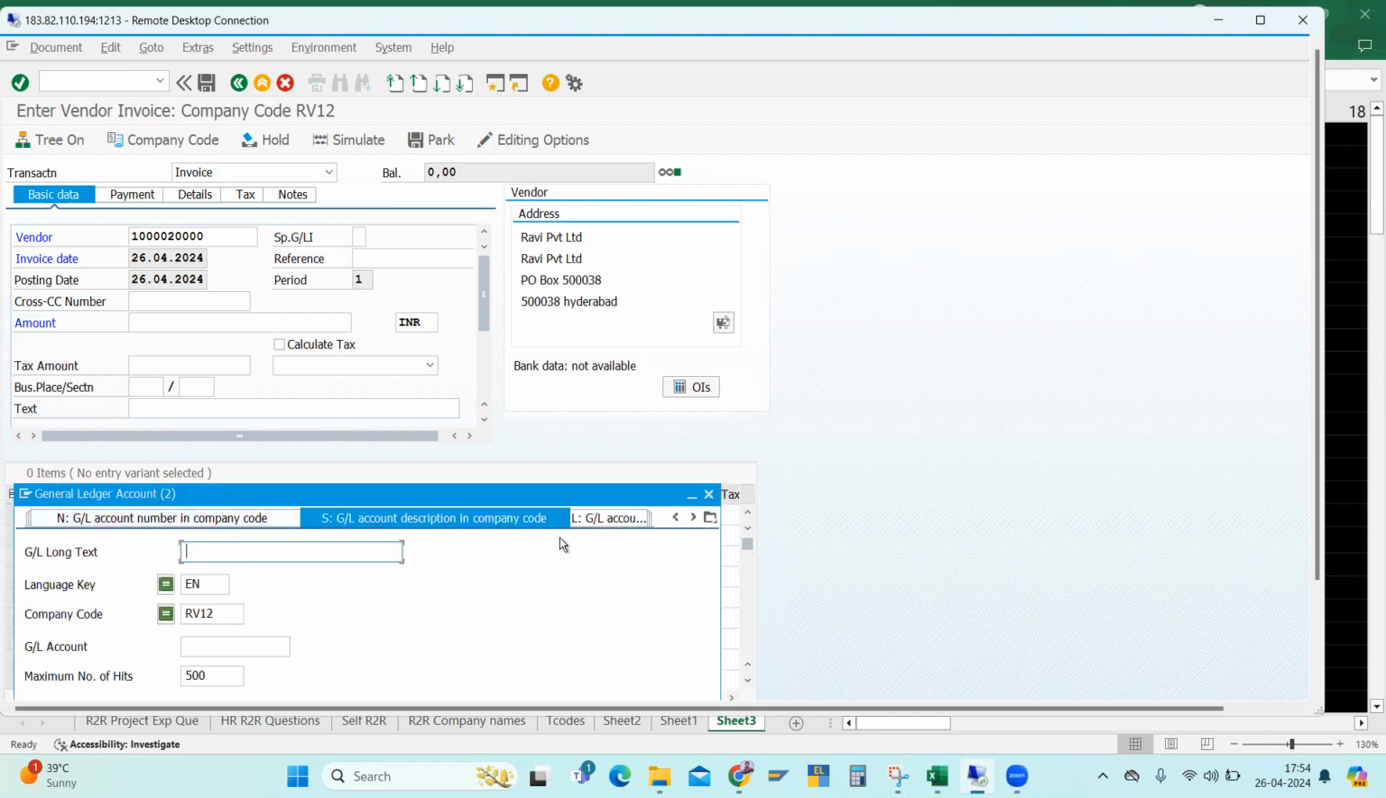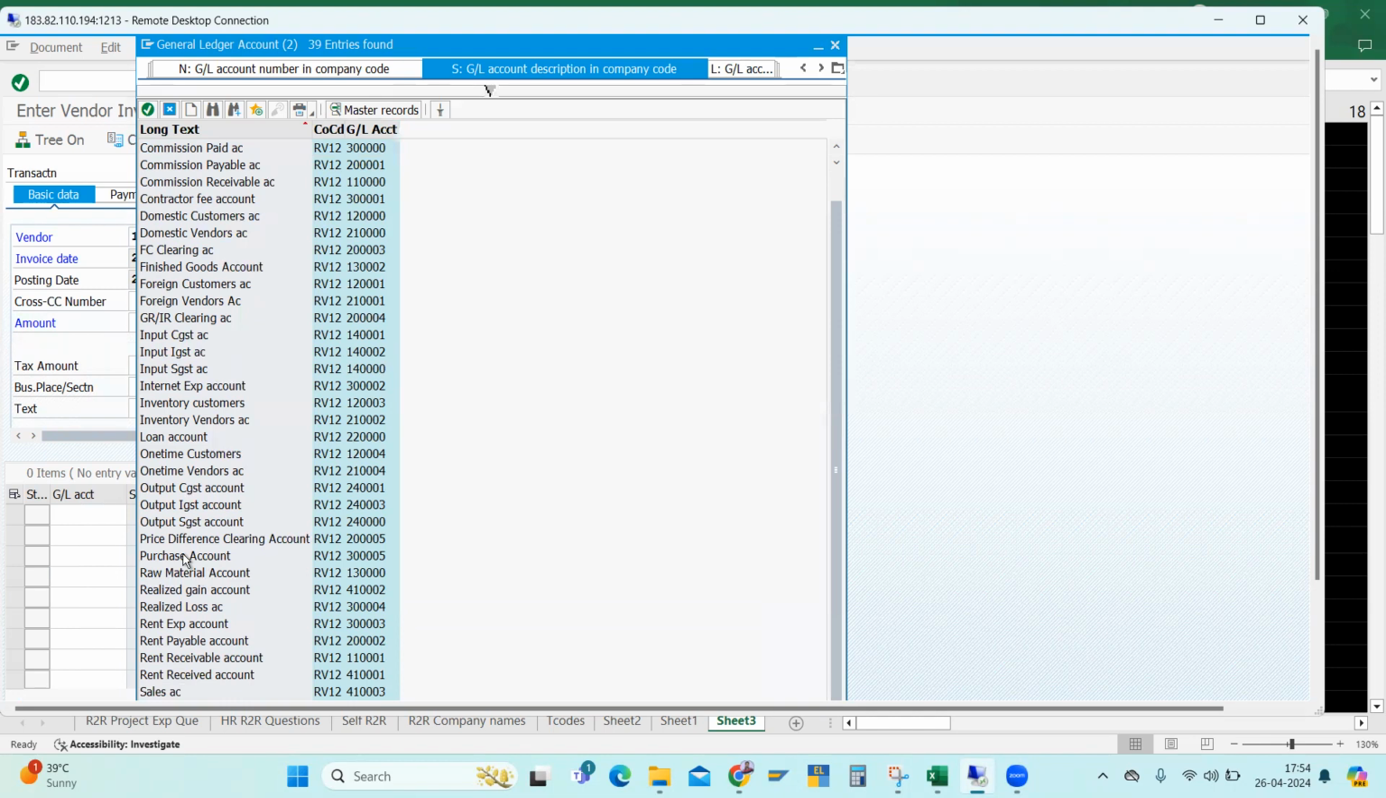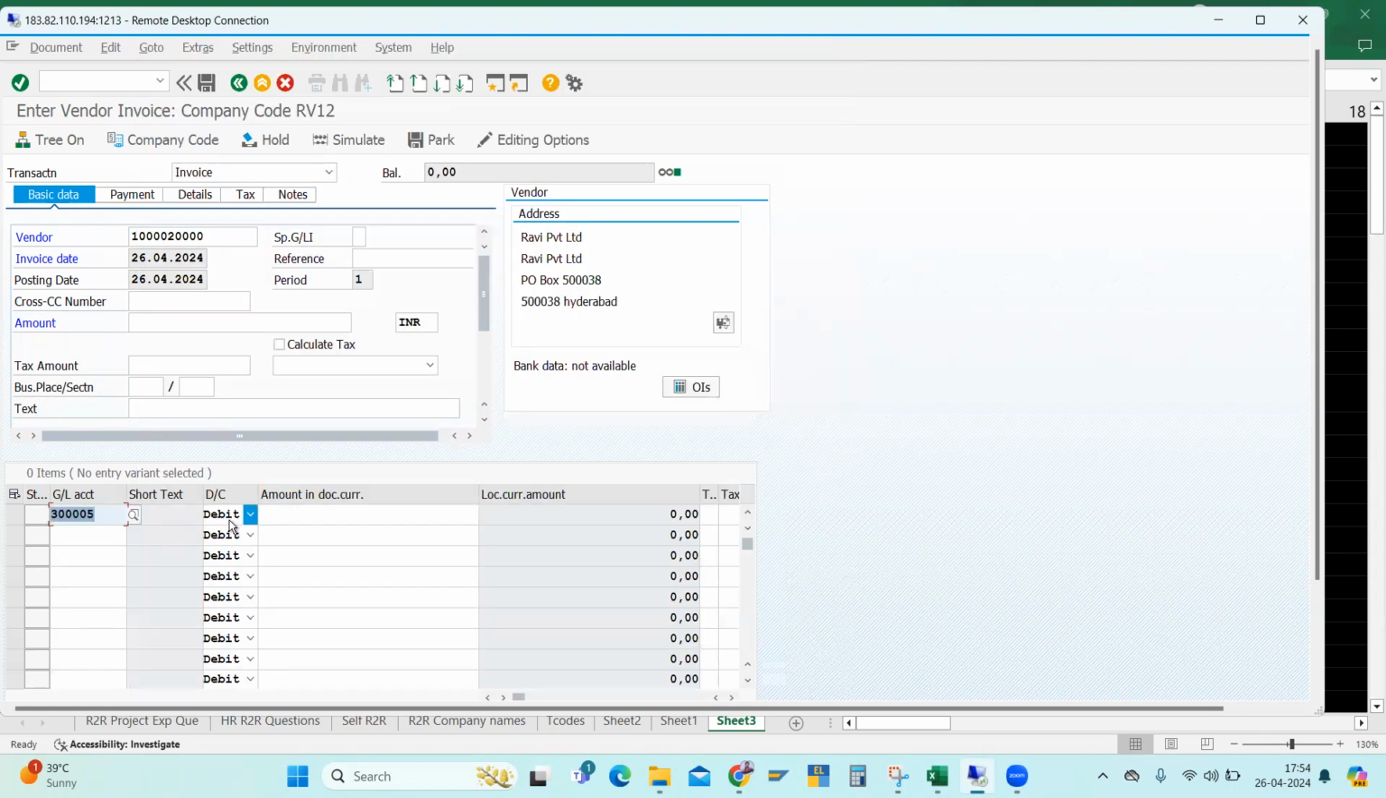Click on the search button. There are different accounts available, but you can take the purchase account as of now. This one. The purchase account should be debited. I'm giving the amount as 1 lakh. This is the line item area and this is the header data. Under the header data area, under the basic tab, you can give the invoice date and posting date and select the vendor. And in the line item area, select your GL account, that is the purchase account, which is going to get debited.